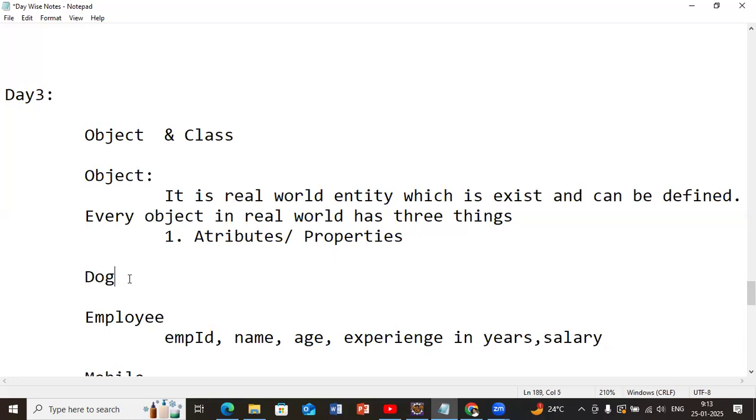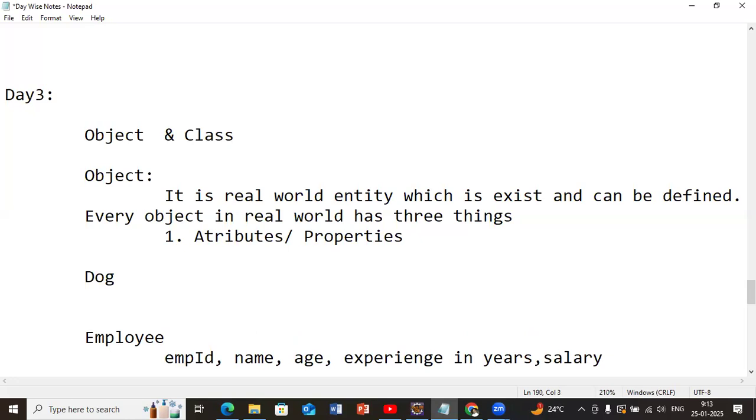Like that, if I consider the dog, then what will be the attributes? I can say a dog has a name. Then we can have the color, the height, then the age of that dog. Then I can have the breed of the dog, like that. That breed can be there for the dog.